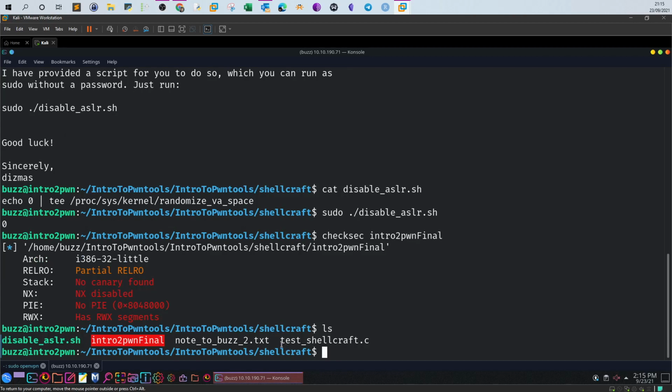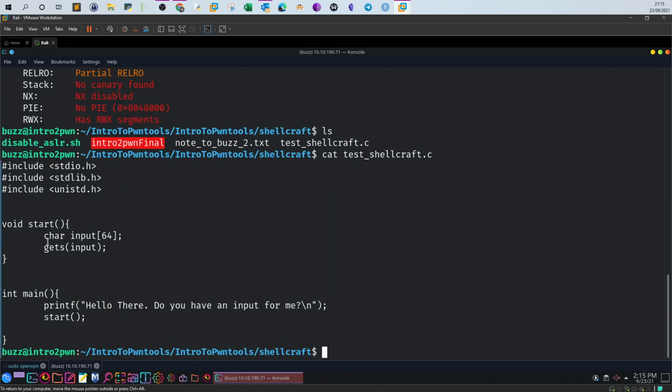Let's also take a look at the C code. So it's simple C code. First, it prints out, hello there, do you have an input for me? And it asks the user for an input. It calls the start function. Once the start function is called, it defines a variable called input with 64 bytes in size, and then it uses gets to retrieve the input from the user.